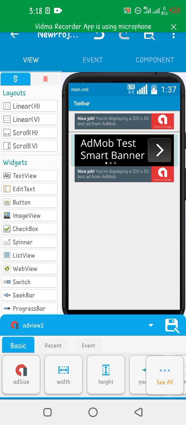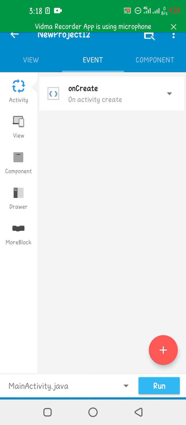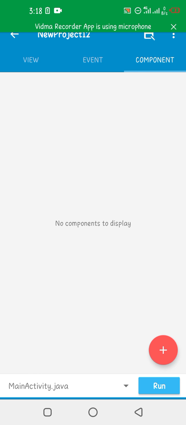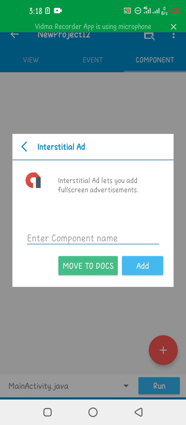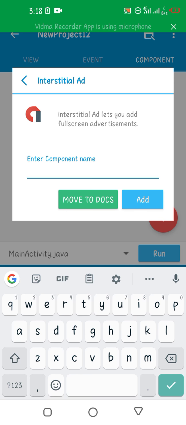Okay, from here we go on event. Click on events. See on create there. See component. Okay, let's just go component. Click on the plus sign. You are seeing interstitial add. You click on interstitial add. Then we store as IE.